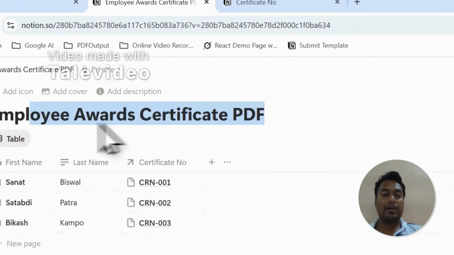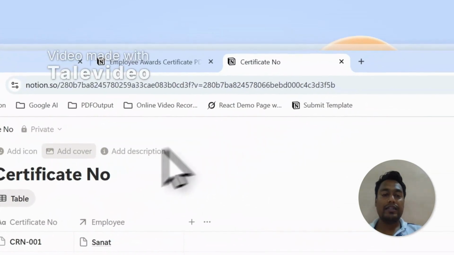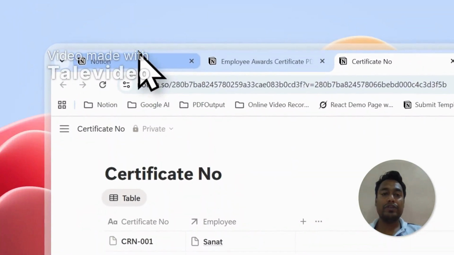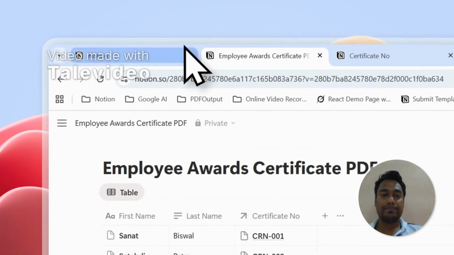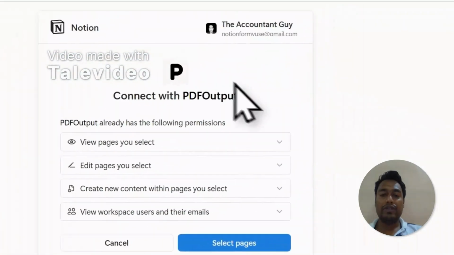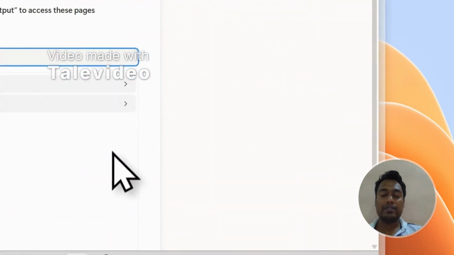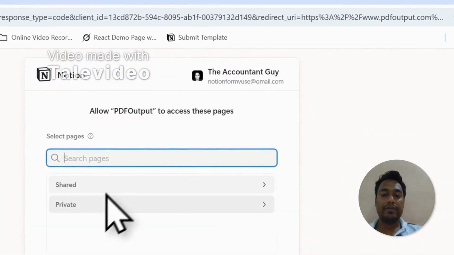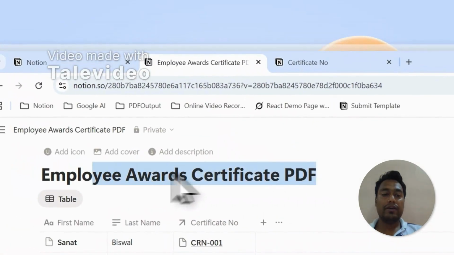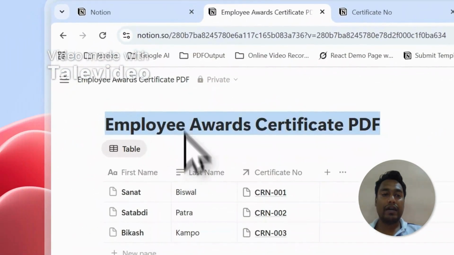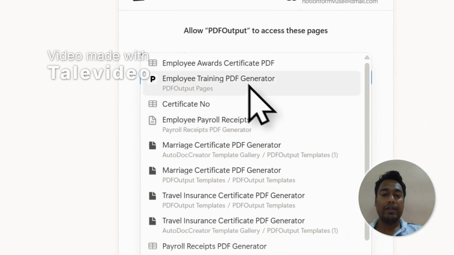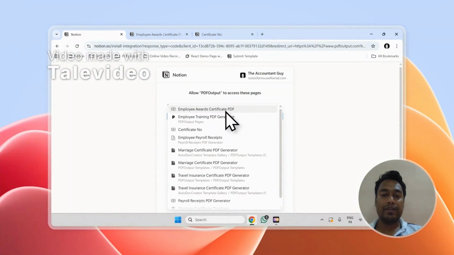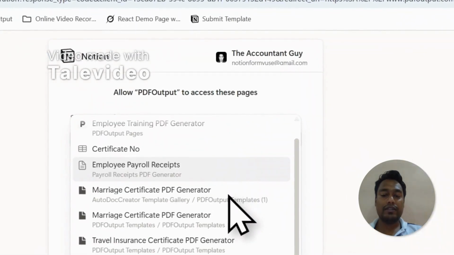So I will be adding both this employee hours and the certificate number database, through which we'll be able to generate certificates for the employees completely on automation. Once you land up over here, you can click on select pages. After you click on add Notion database, simply copy this database title that you have over here and put it over here, and let it open, and you can see the database coming up over here. Okay, so let me click on this to select it.